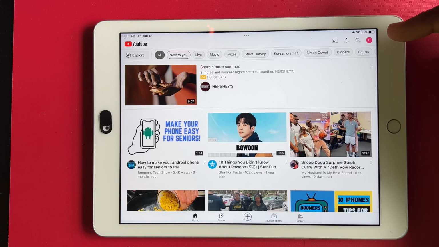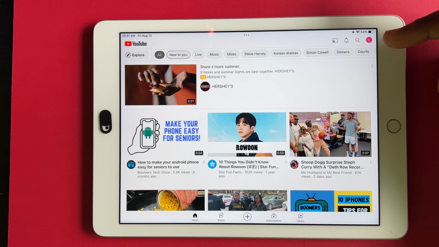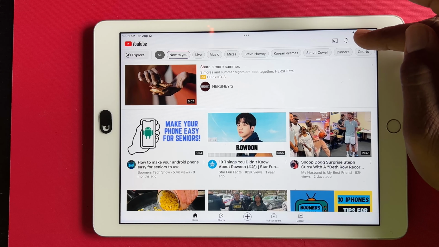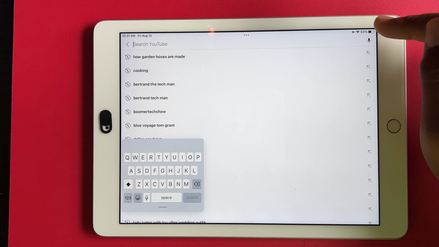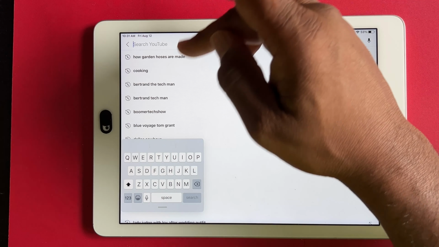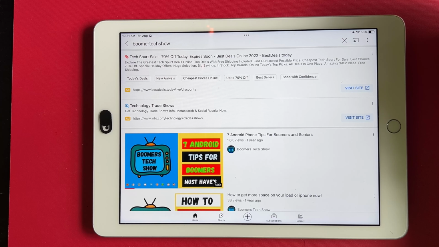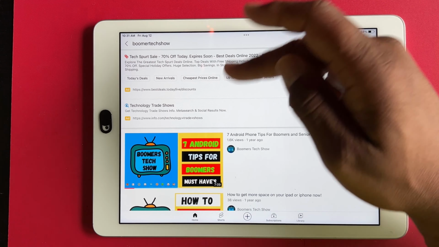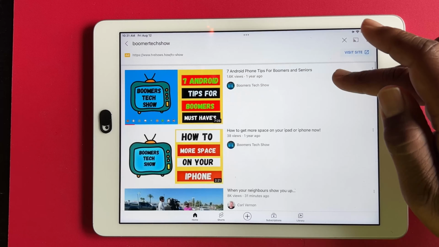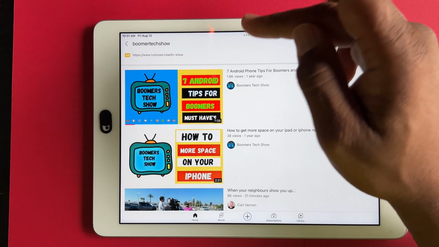So now we're going to show you how to subscribe to a channel. So first of all, you want to find a channel. So you go to your search. And since this is my channel, we're going to go to my channel because I want you to subscribe to my channel. So here we're at the Boomers Tech Show. Now you tap on a video.